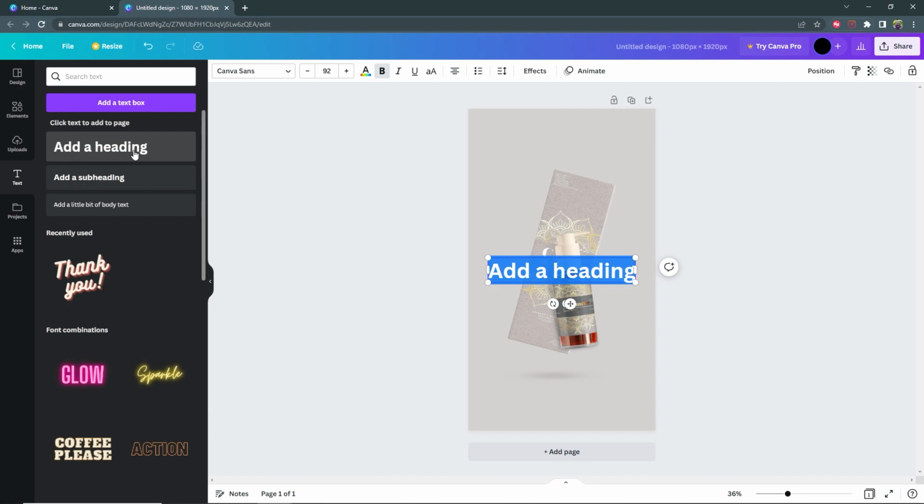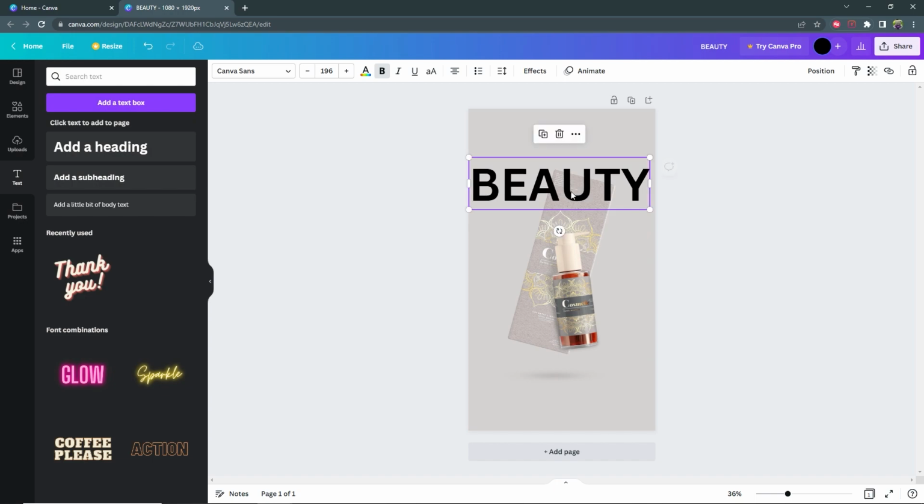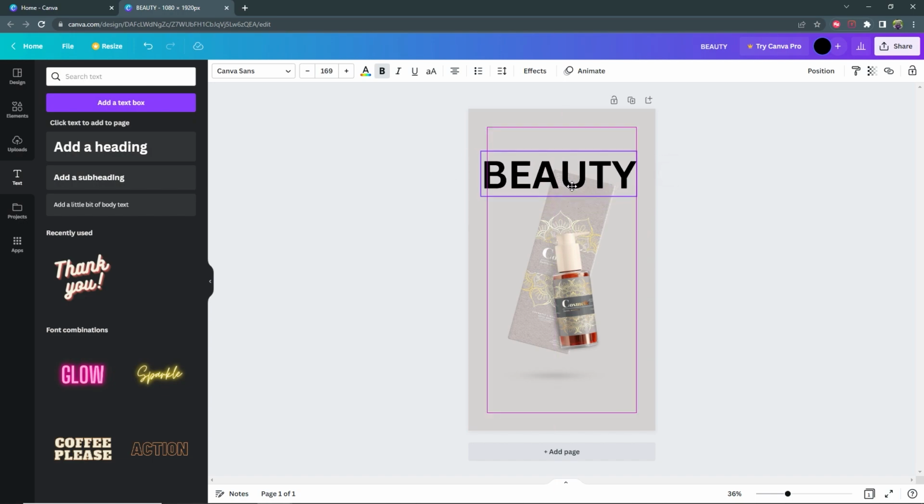Now we need to add the text over this product, and what we'll be doing is a viral Canva hack, as they call it, that I saw on TikTok, and I thought it was pretty cool. So I wanted to just kind of show a use case for it as well.